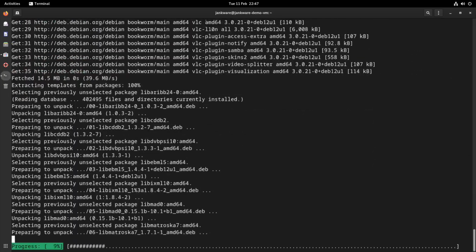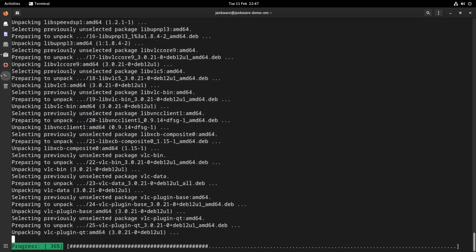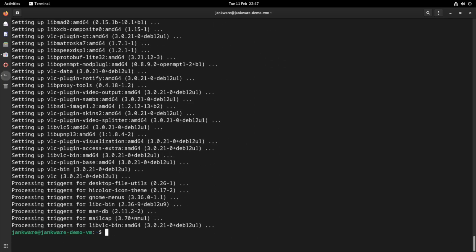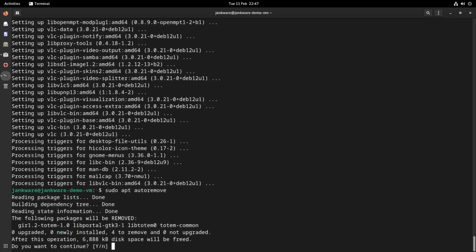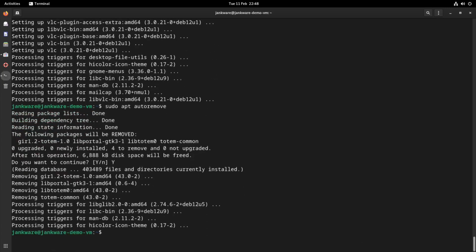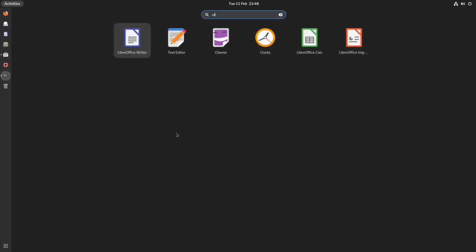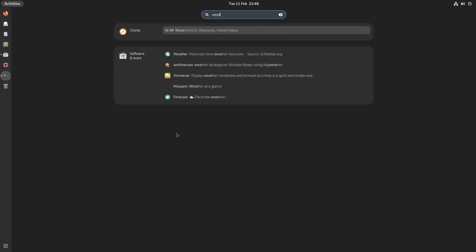Yes, it doesn't take long at all. One thing I like about Linux is installing programs is very quick. And we just do sudo apt autoremove, because we've removed Totem. These are some of the libs for GNOME, some of the libs for Totem that we're removing. And if we type VLC, we should have the VLC media player. We won't have the weather app now, I don't think.